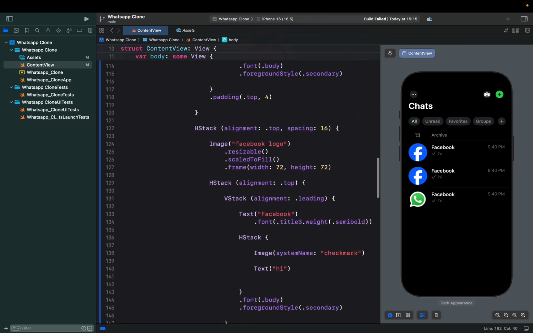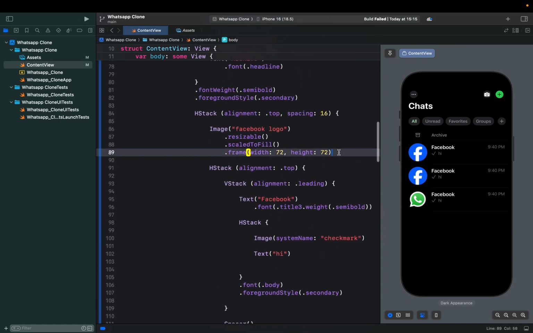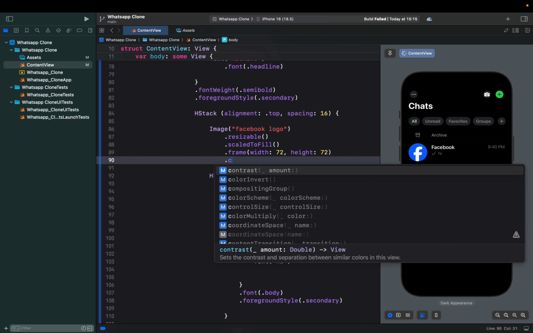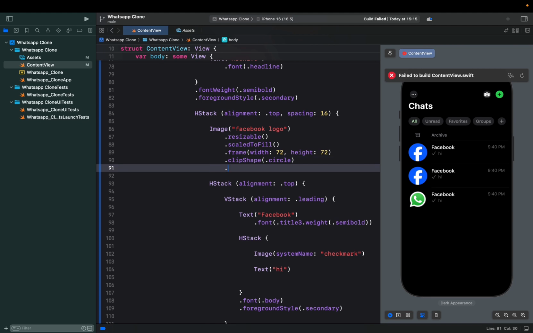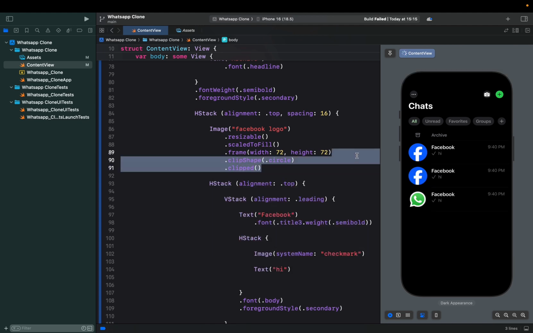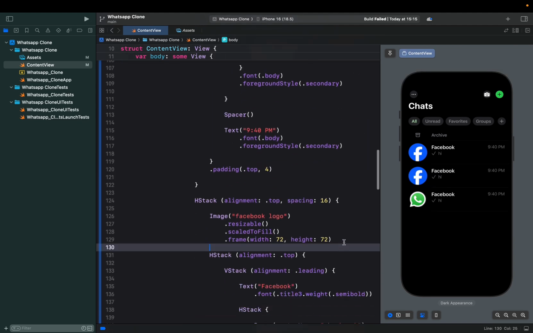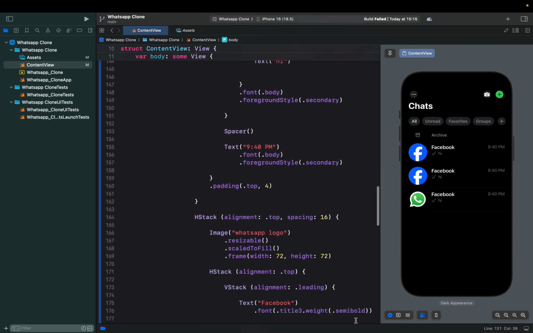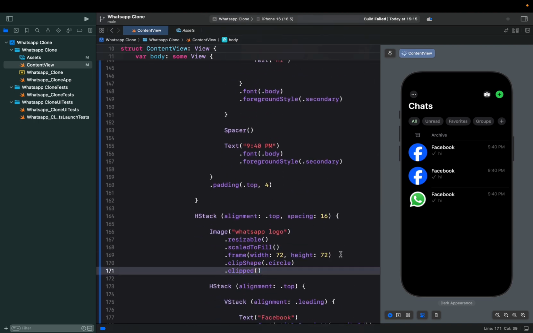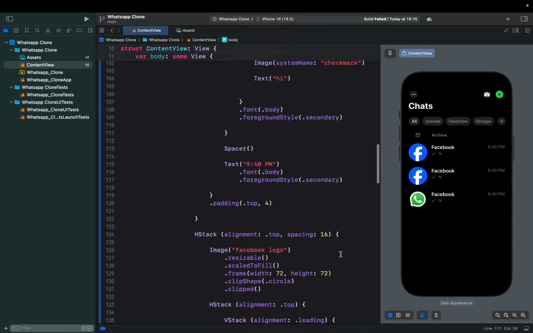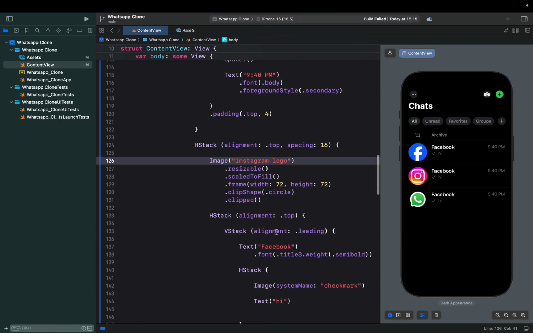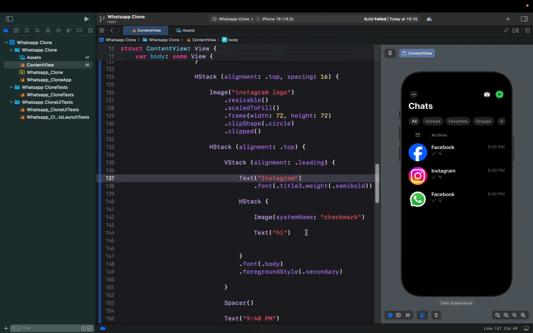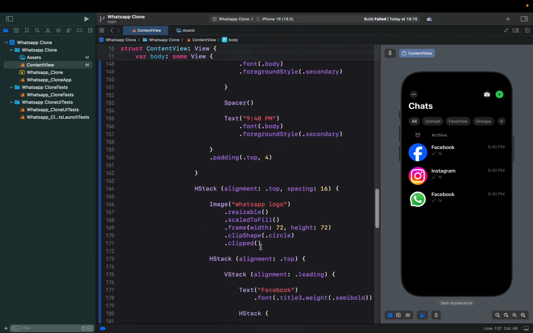And I forgot to give the images the circle shape. I'm gonna say clip shape of circle and dot clipped. Copy, paste here, and paste here. Okay, now everything looks good. I'm gonna say Instagram logo here, and the name is Instagram. Hi, okay, and the name is WhatsApp.